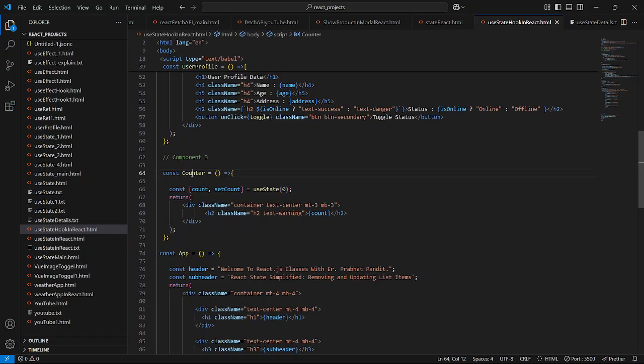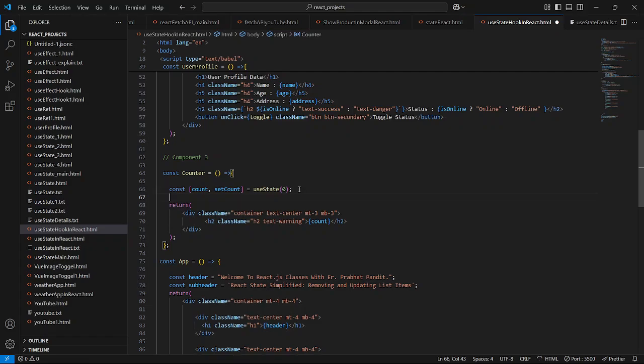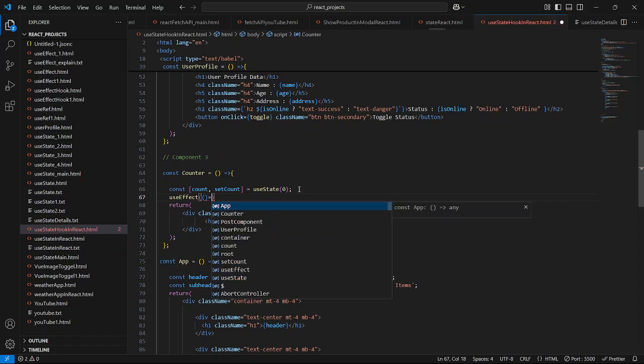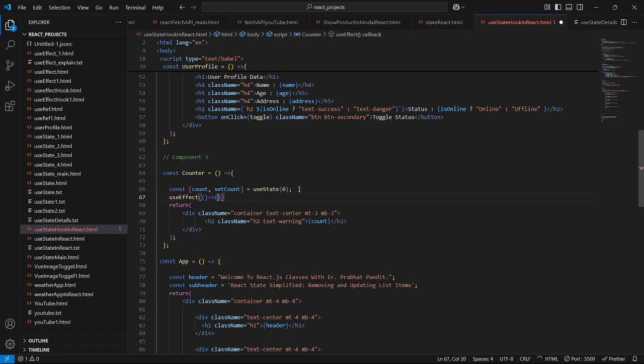So here inside this counter component, I am going to create one method using another hook called useEffect. I have already explained what the useEffect hook is in React. I hope you are now well versed with it. So I'm going to use the useEffect hook like this, with an arrow function like this. Then put a comma, and I'm going to give an empty dependency array.